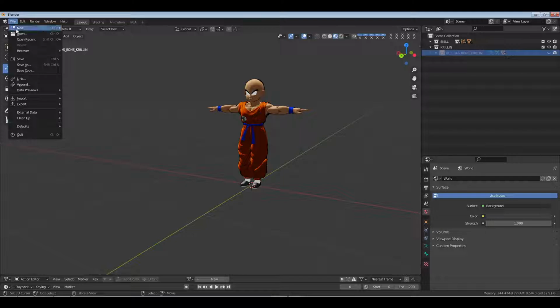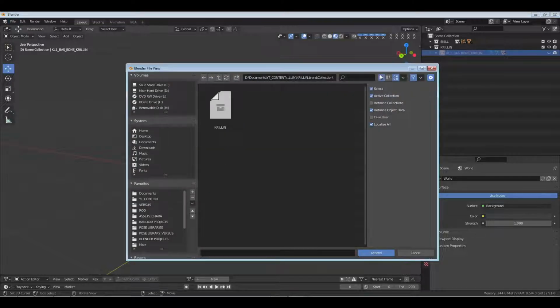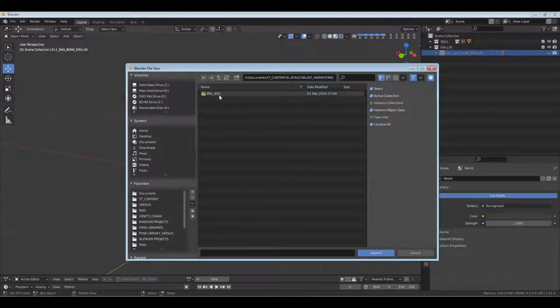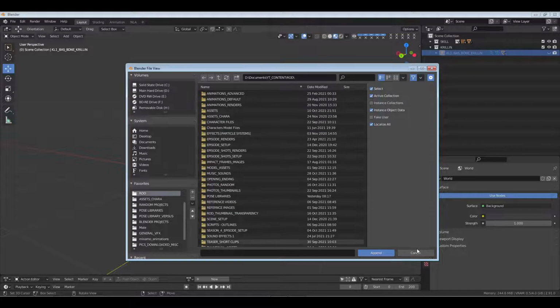We're gonna find the animation for the Kamehameha. I believe I have it, so don't quote me on that. We're just going to try to find it. So I know I have a blast animation, but I don't think it's that one. I may have to import an FBX.